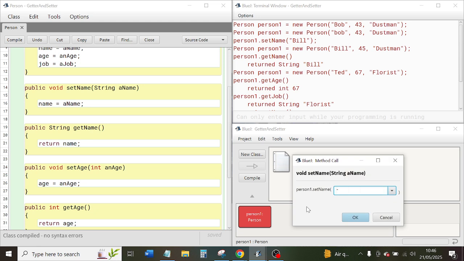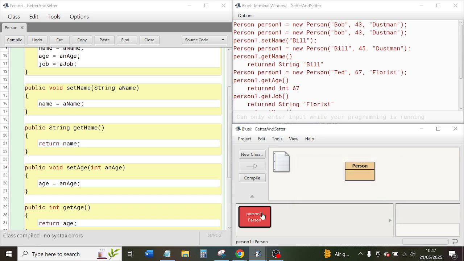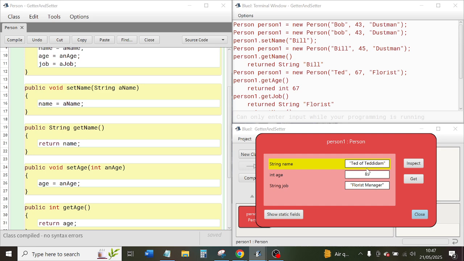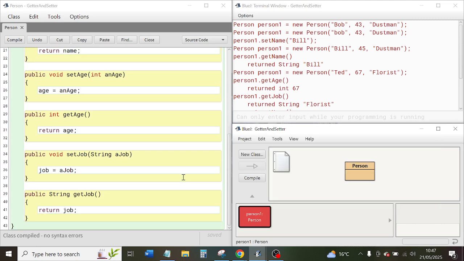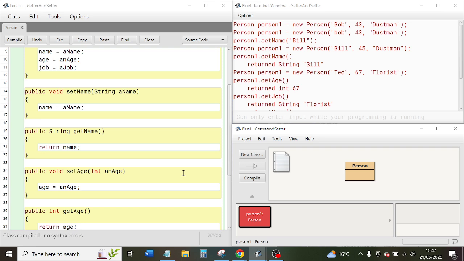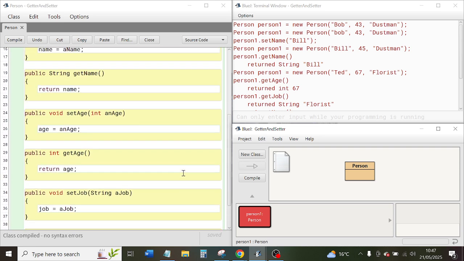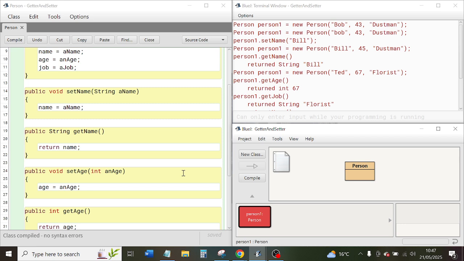And set name to Ted of Teddydom. There we go. And let's check the fields. Ted of Teddydom, 83, florist manager. So our setters and getters have worked, guys. So that's how you do setters and getters, a pretty big thing in Java.